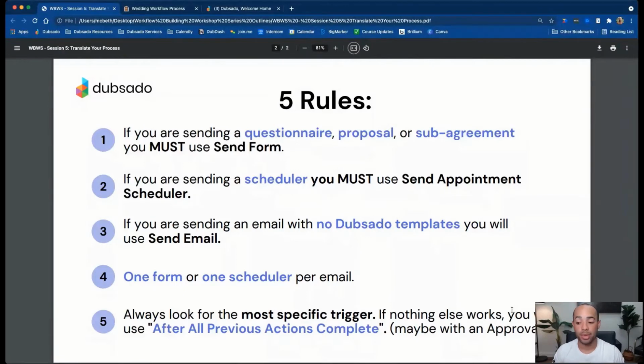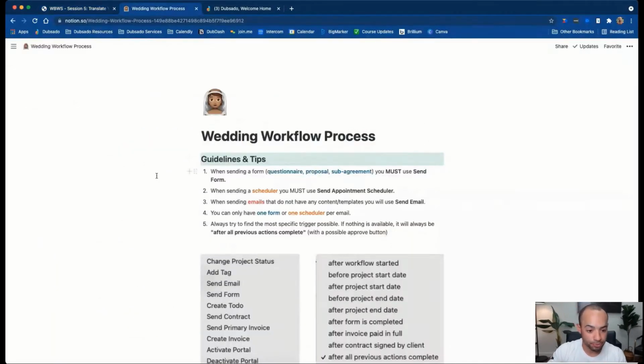So with that being said, let's take these 5 rules and go into that same process that we were looking at last week. And I'm going to show you how to break this down and translate this into Dubsado workflow language. So let me pop over here. There are some things that I removed because I had 2 or 3 different processes written out last week. So I shortened this up a little bit so it's not as much visually to look at one time.